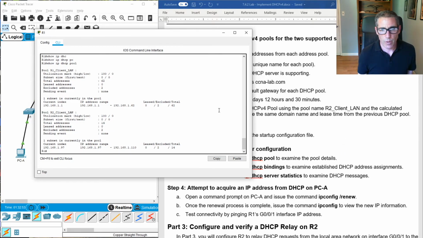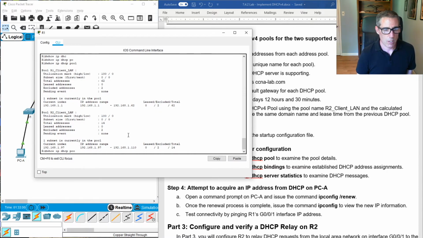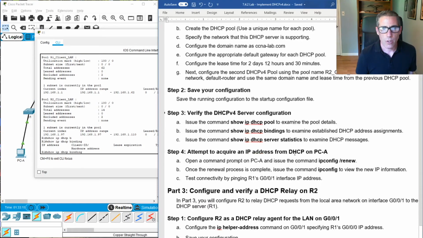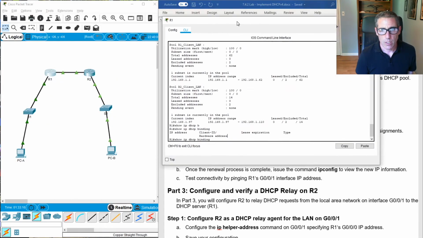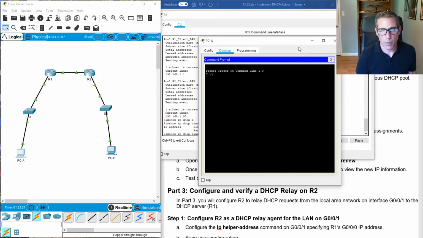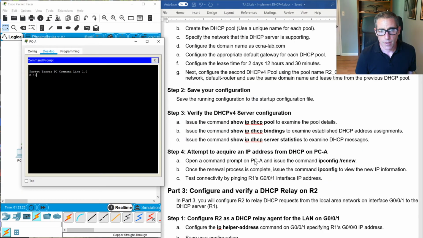So now we're going to see if we have any bindings. That is show IP DHCP bindings. And we have nothing there. So now we're going to try to acquire an address from PCA. So we're going to go to PCA and a command prompt, and issue the command ipconfig.